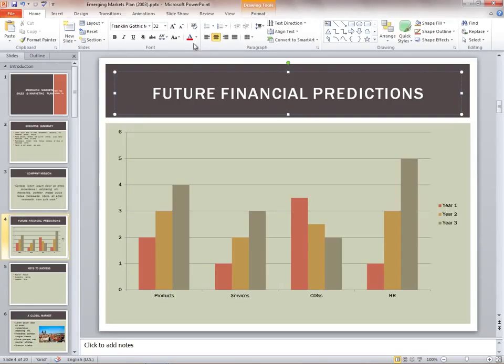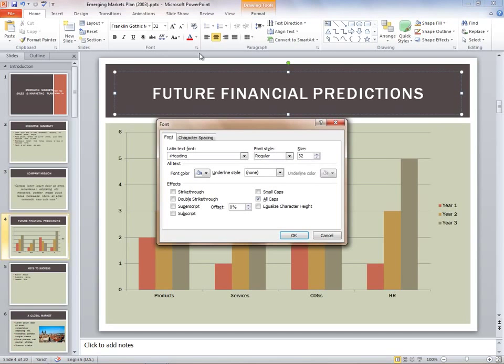I want to point out for you the dialog box launchers right here. So if you're looking for a command, you don't know where it is, if you see these little diagonal arrows, if you click that, it'll open up the dialog box interface that you're familiar with from older versions. So if you need to get into a dialog box, they're still here, just tucked away a little bit beneath that little launcher arrow icon.